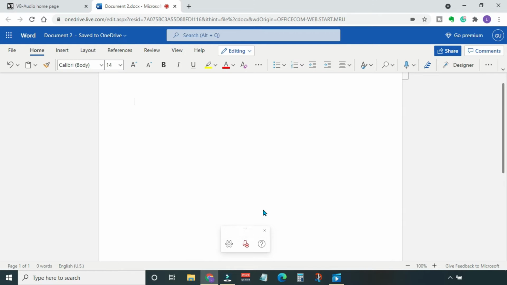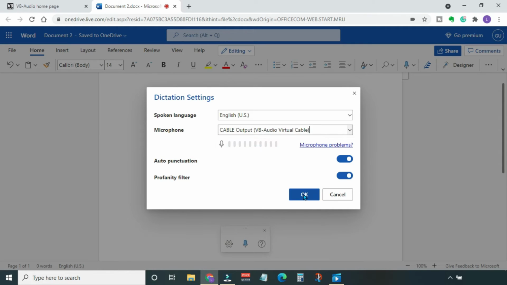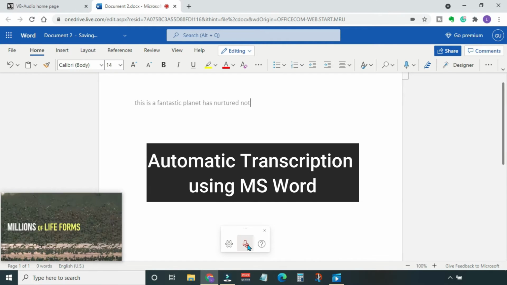Using a virtual audio cable, you can also make a dictation tool to listen to your system sound internally. This trick is really helpful for automatic transcription.